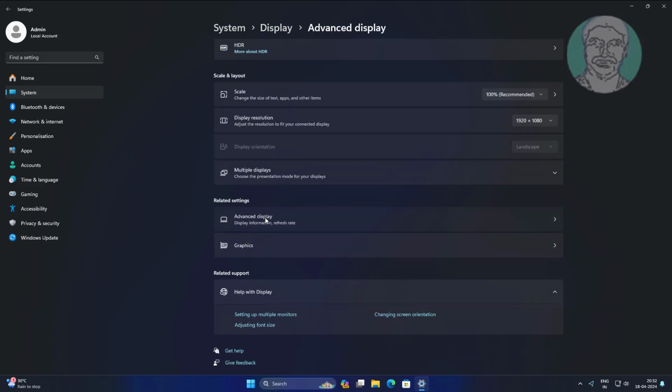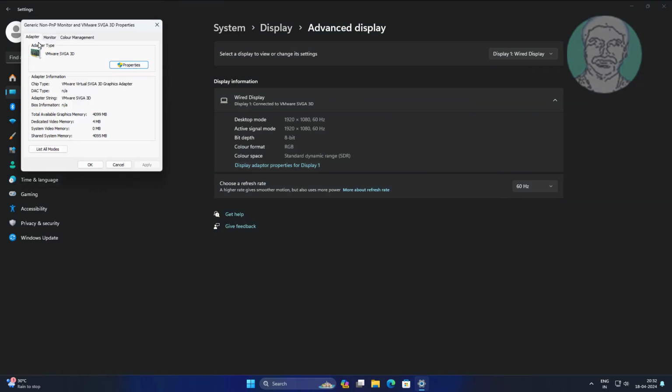Click Advanced Display, click Display Adapter Properties for Display 1. Change the screen refresh rate.